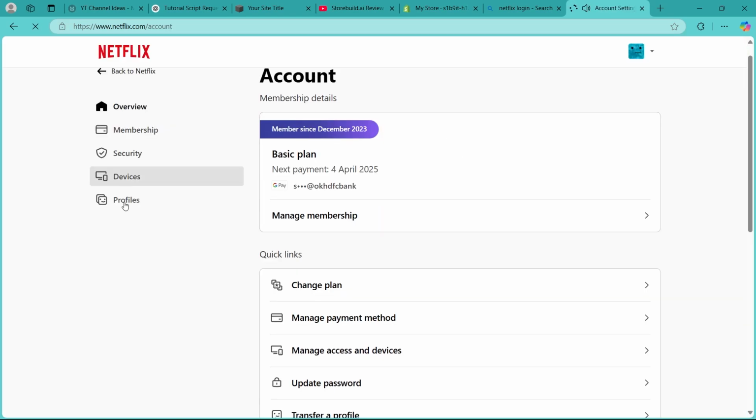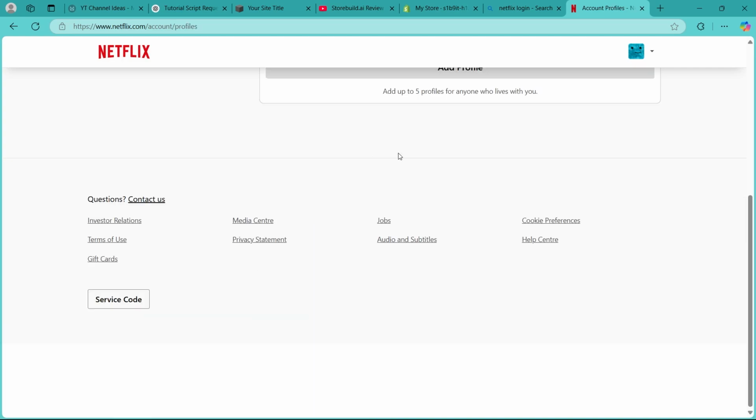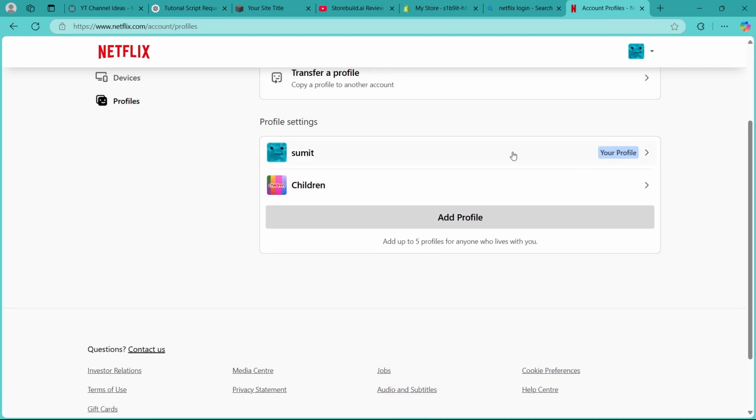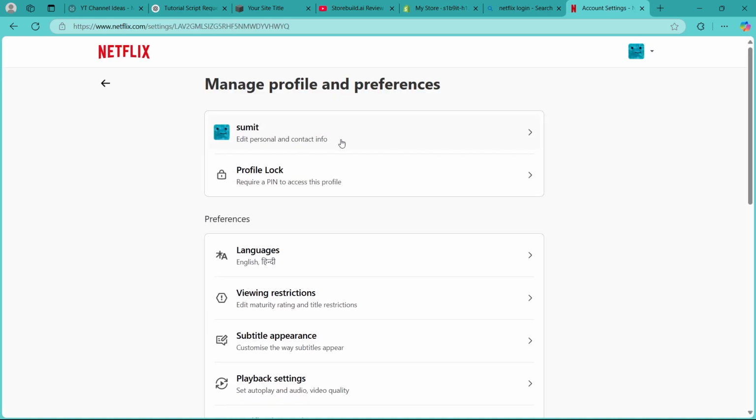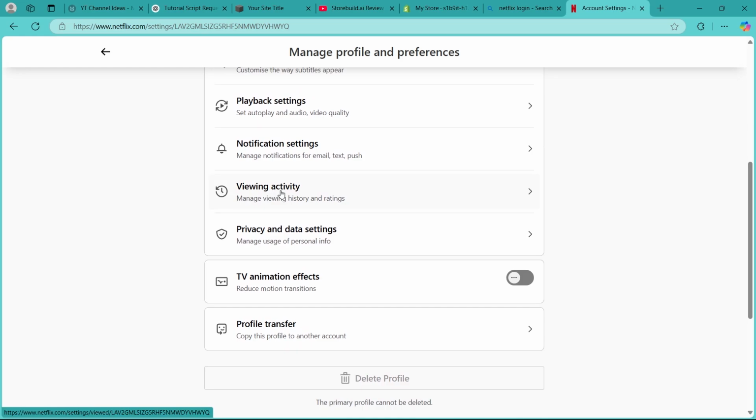Now, when you click on Account, you'll have to simply scroll down and click on the Manage Profiles button at the bottom. Now, choose your profile from this under Profile Settings. Now, scroll down and navigate to the option that says Viewing Activity. Manage viewing history and ratings.